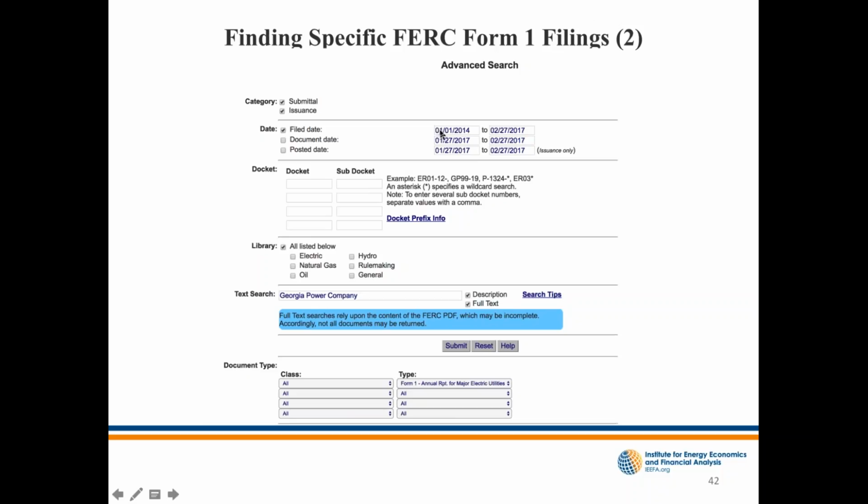The filing date, if you want to look at a single year's data, you can do that, but generally I do it for multiple years. The Form 1s are generally filed in late March, early April for the preceding year. So in about a month we'll be getting the FERC Form 1 filings for regulated utilities for 2016.